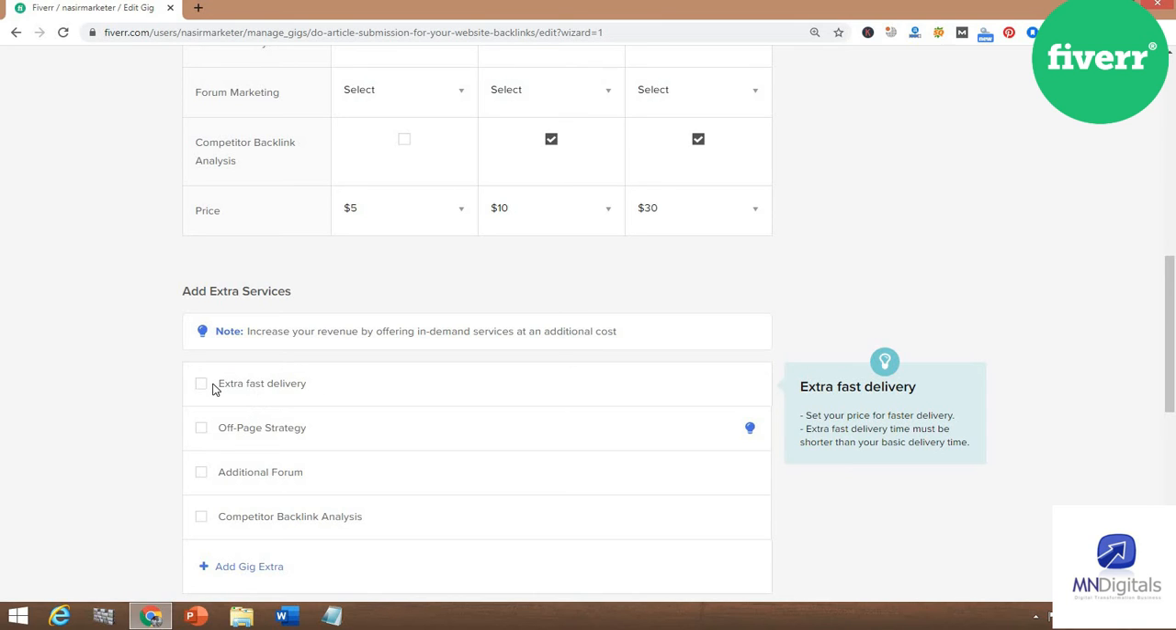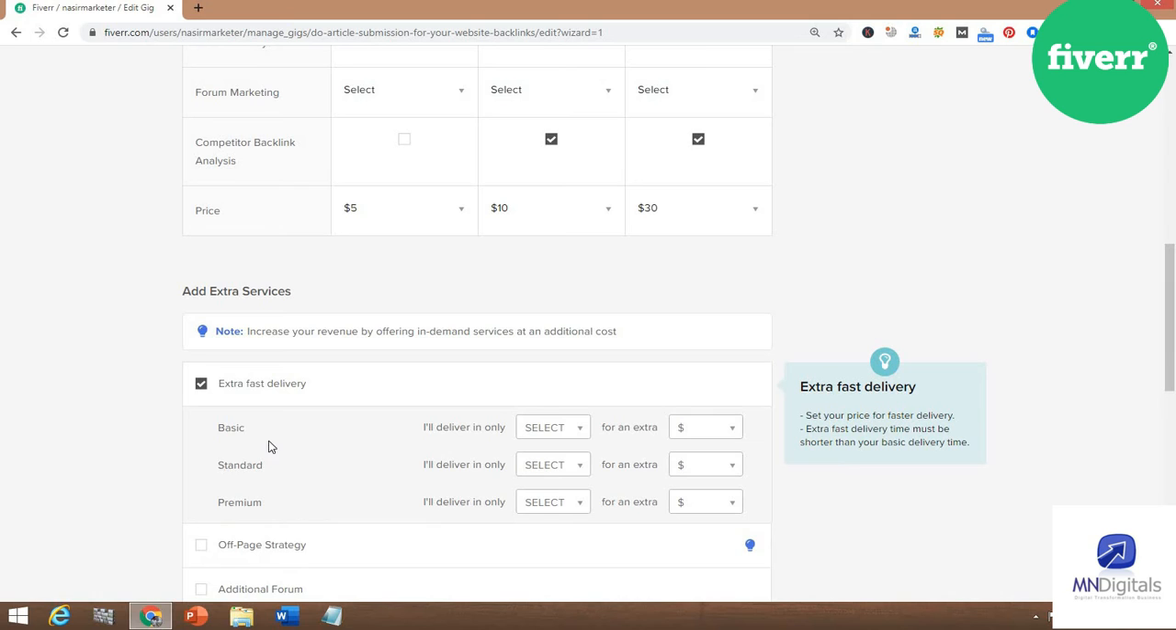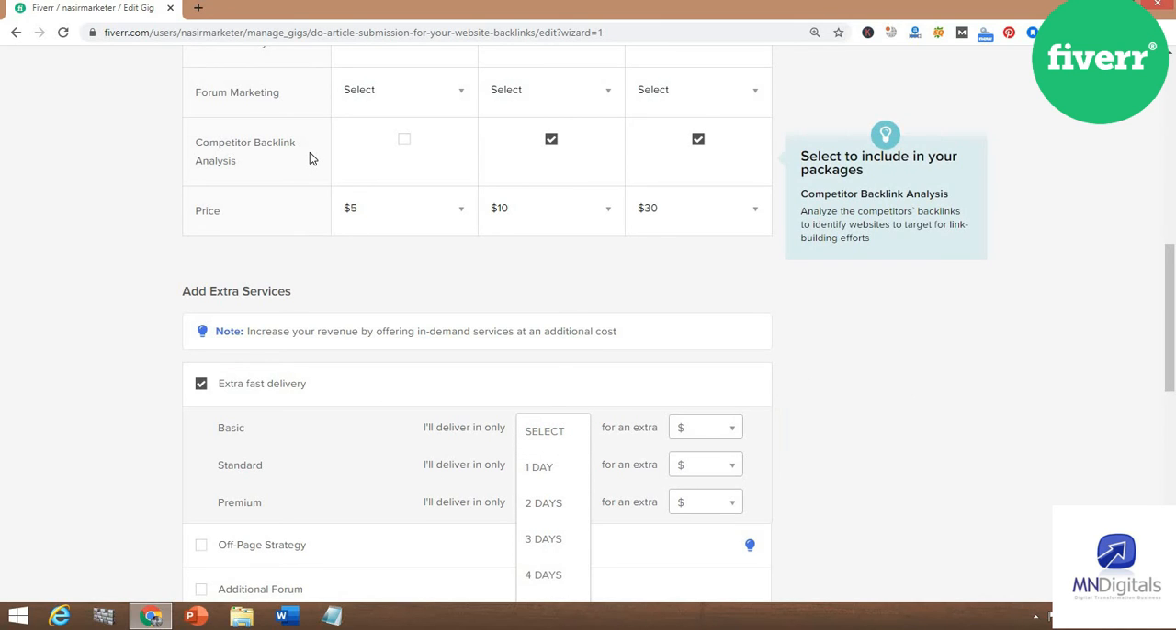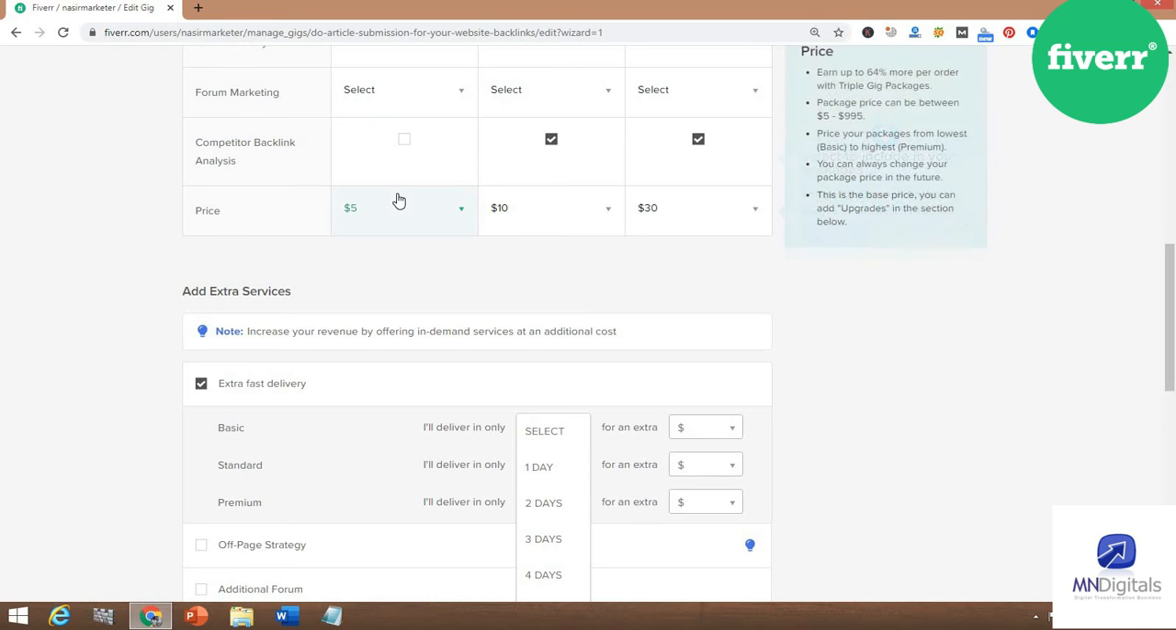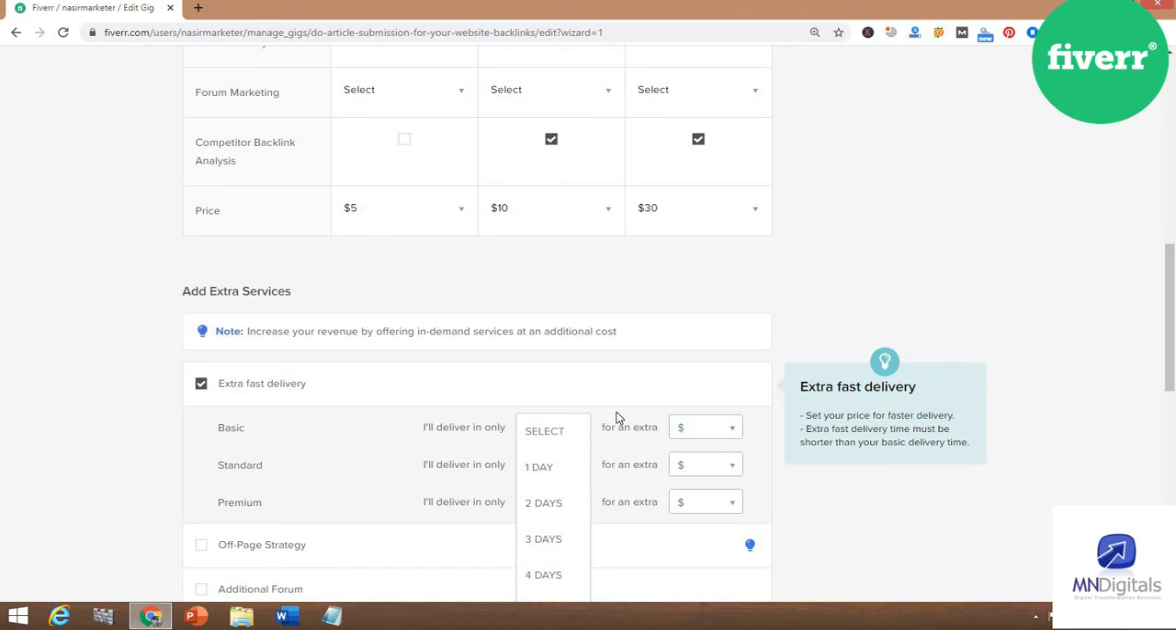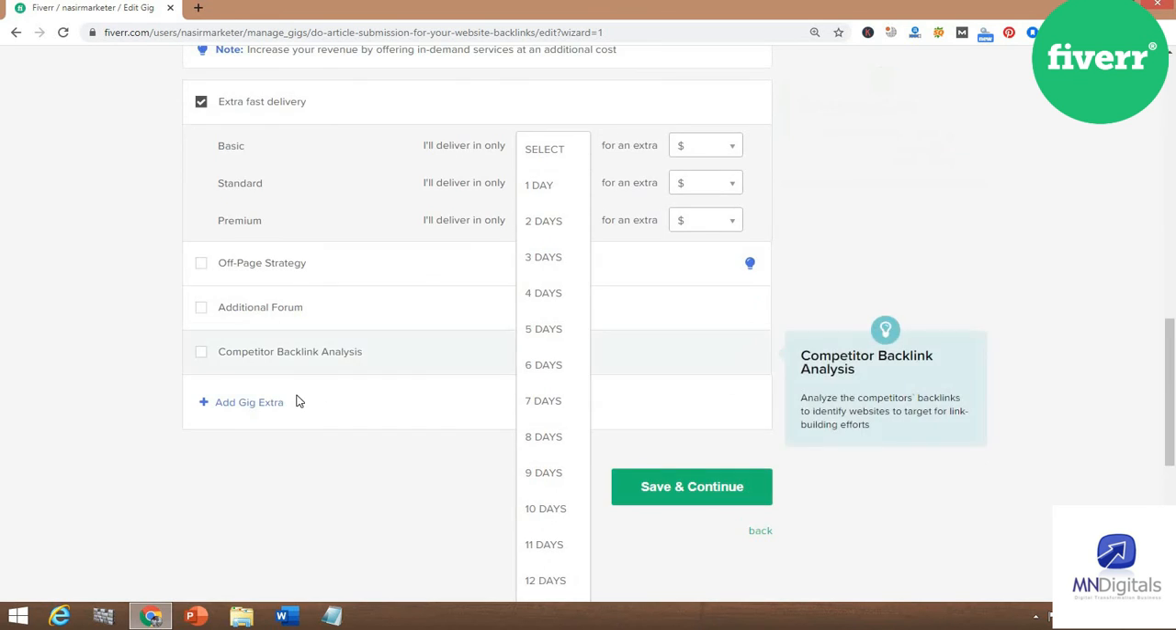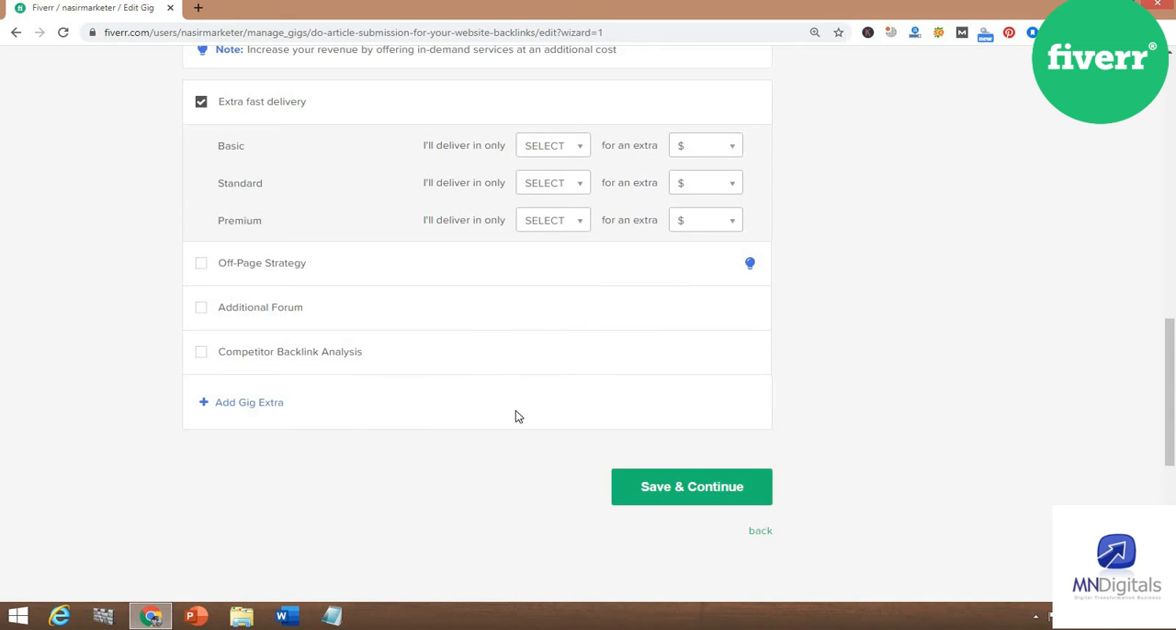So if you want to add services, you should add them for basic, standard, and premium, and select delivery in 1 day, 2 days. If you are providing some basic services in 3 days, then you have to provide basic services in 1 day, so the price should be larger, and the price should be increased. That's why the extra services should be charged. So after that you should click save and continue.